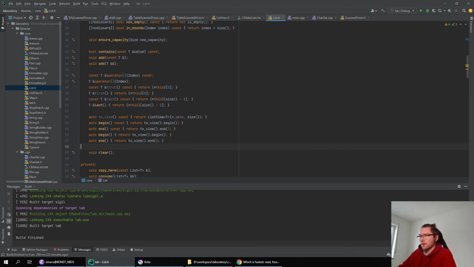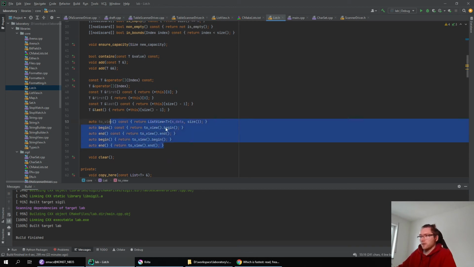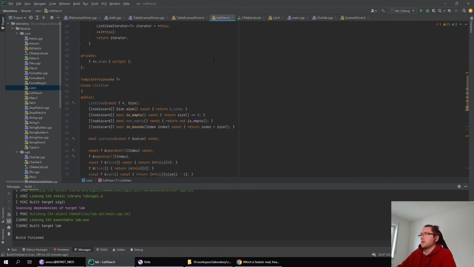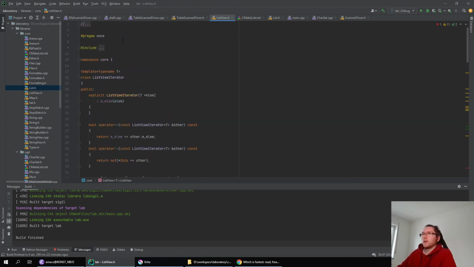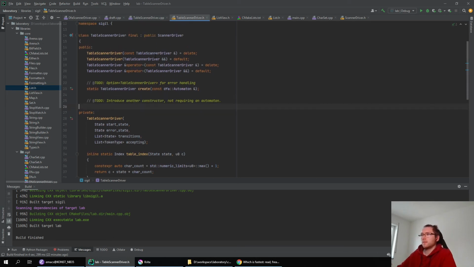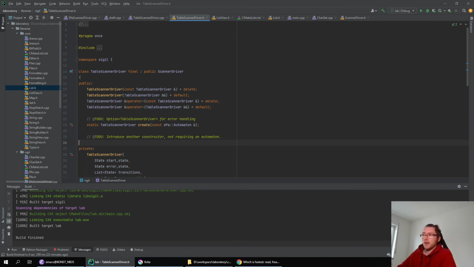Okay, sure. It will not be the fastest, but I don't care. So now I should be able to do the following thing. So the table scanner driver, I think I'm converting this to an abstract class.